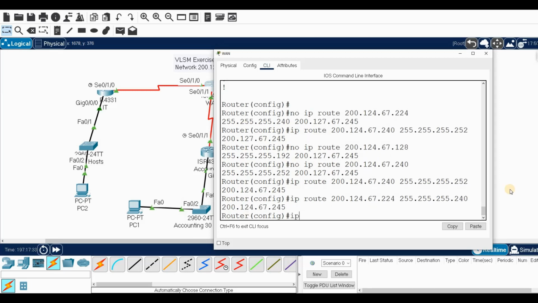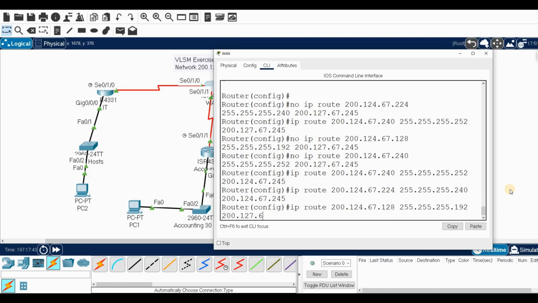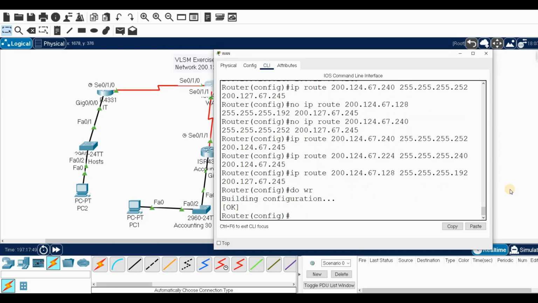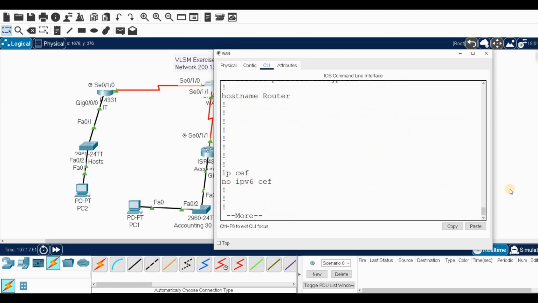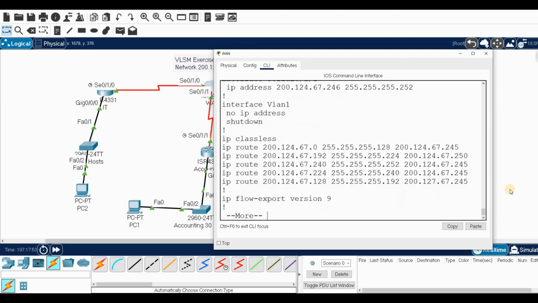Now, IP route 200.124.67.128, 255.255.255.192, 200.127.67.245. Right? Now, let me see, do I do show run? You see, everything is correct. This should read 124. Okay, we still have this one wrong, so I need to take this one out.